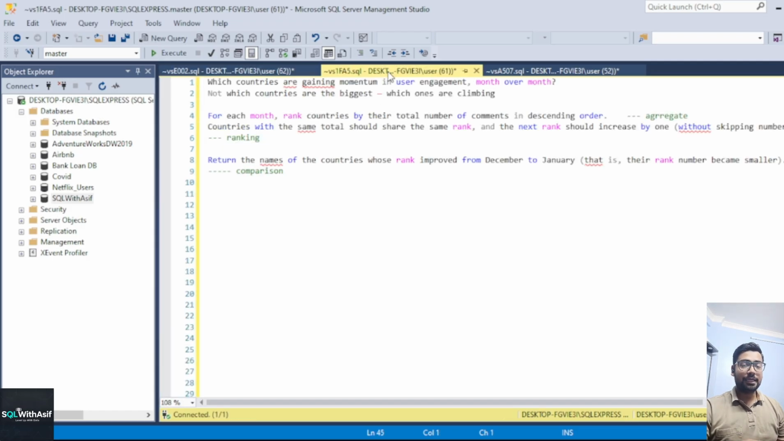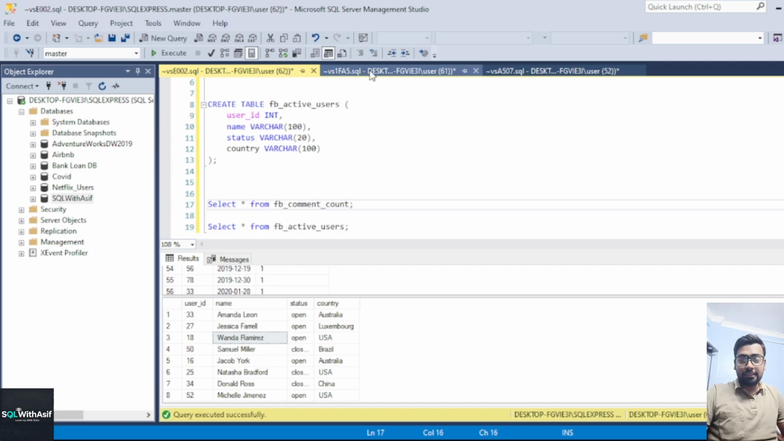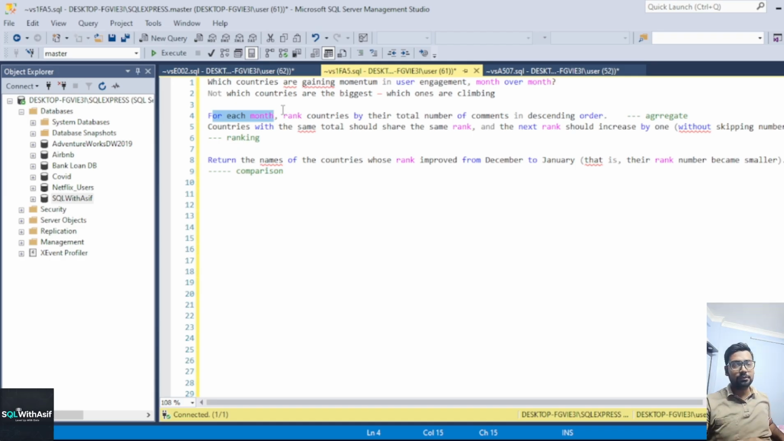Now, let's understand what extra task we need to do and why this question is hard level. For each month, December and January, rank countries by their total number of comments in descending order. Why am I saying December and January? Because I have seen the data and we only have data for January and December. So there are only two months, January and December.